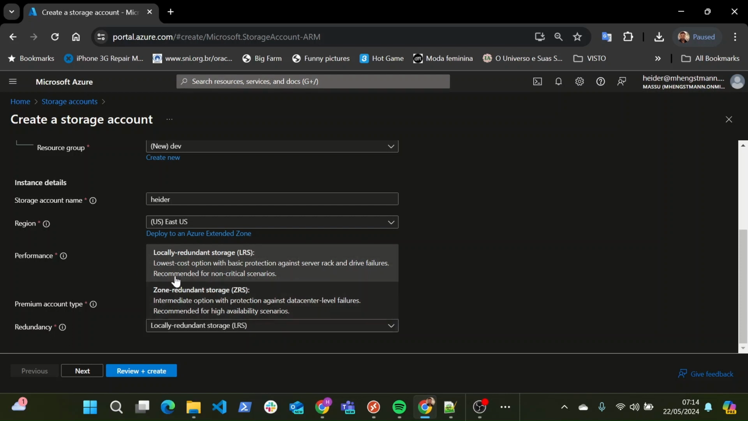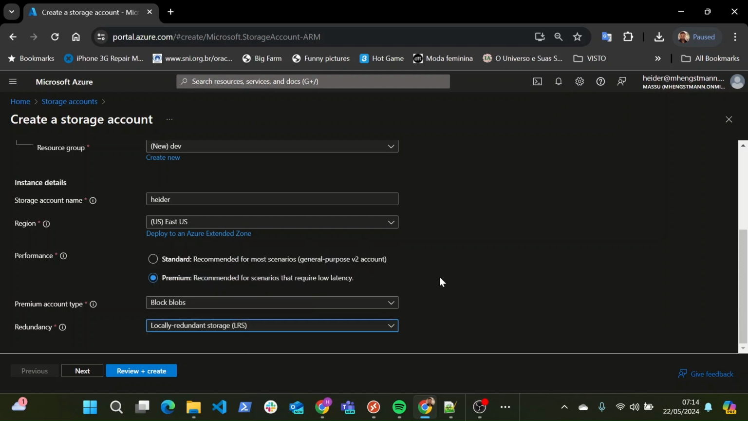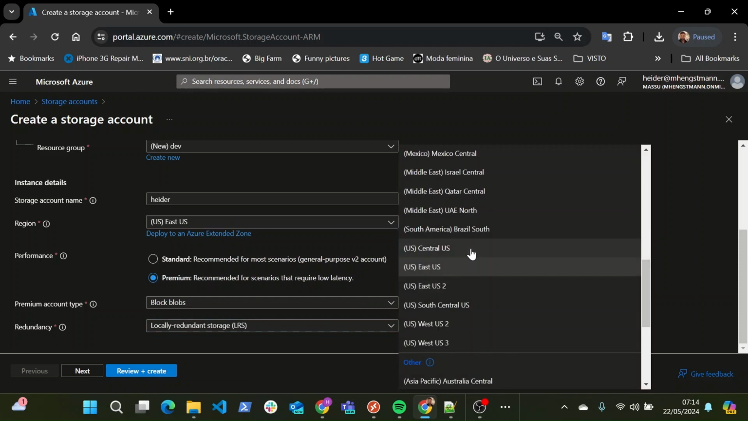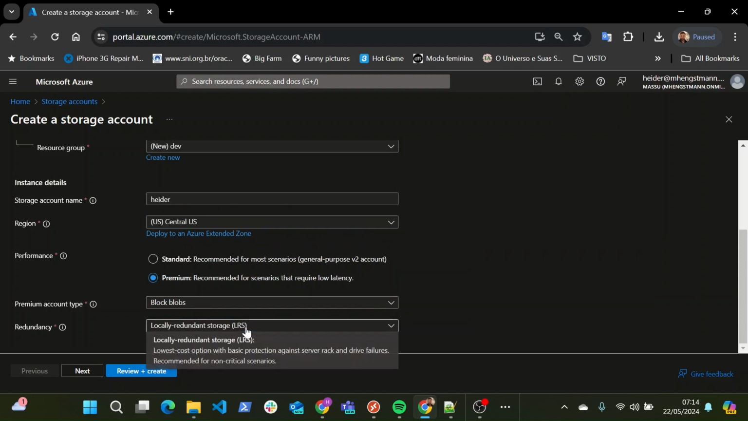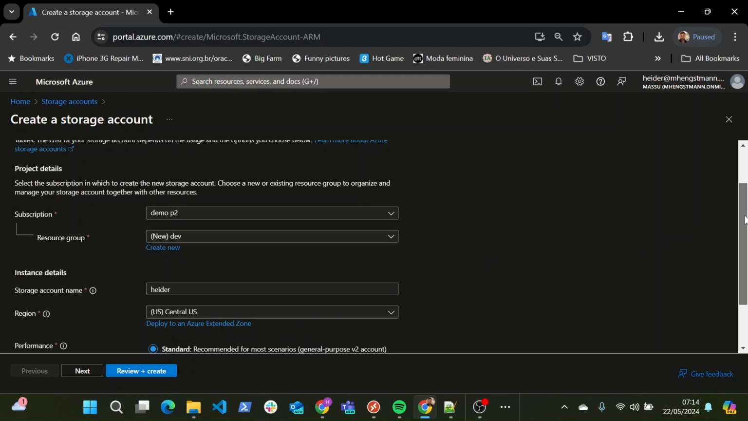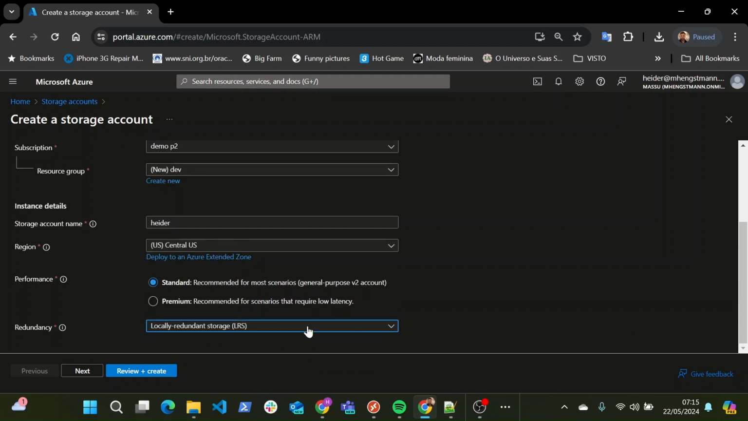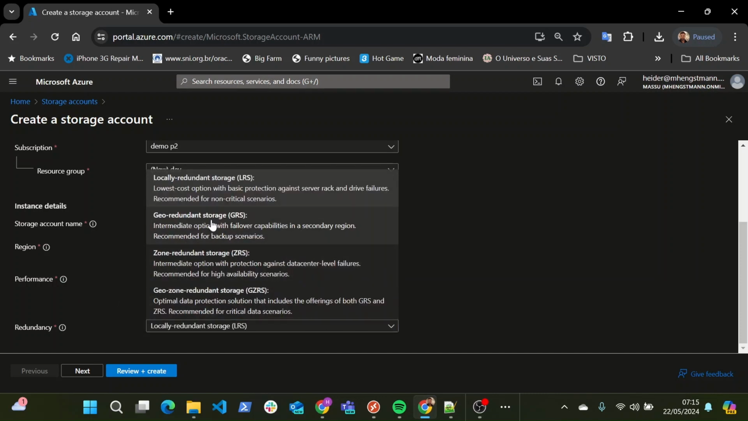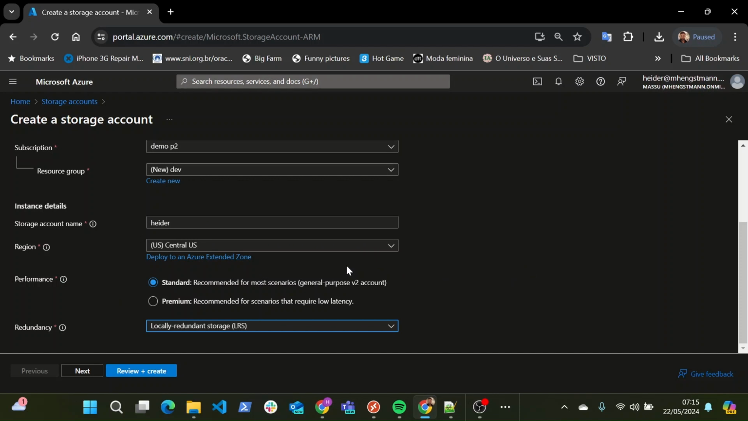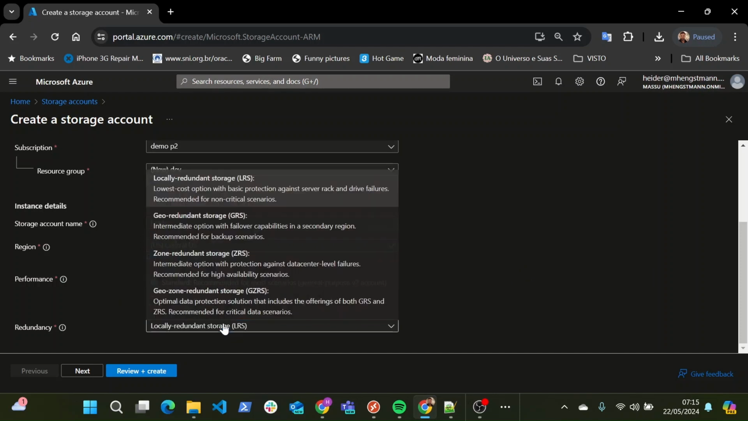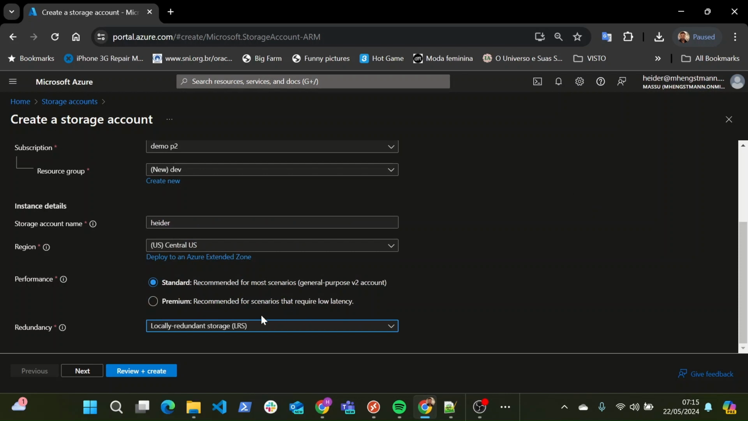You see that there are different kinds of redundancy. If I choose Central here, I just have locally redundant storage. But in our case, in the standard, you see we have more options such as geo-redundant, zone-redundant, and geo-zone-redundant. We will have a video just to explain how the redundancy works. I will leave it as local redundancy in that case.